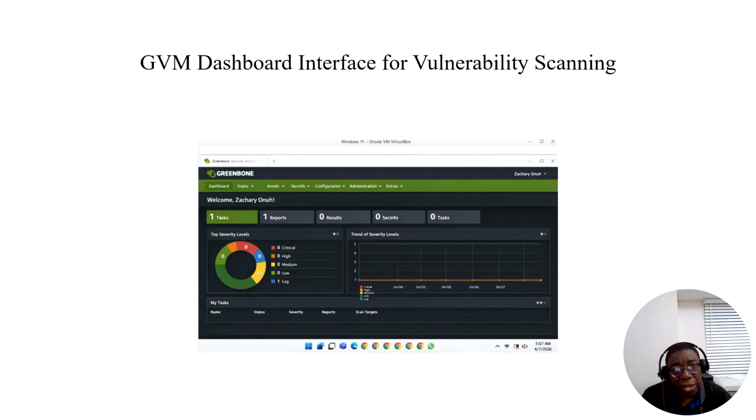This screen shows the Greenbone vulnerability manager dashboard, which provides an overview of scan tasks, reports, and severity levels. This dashboard is important because it gives administrators a visual summary of network security status and helps track vulnerabilities across systems.